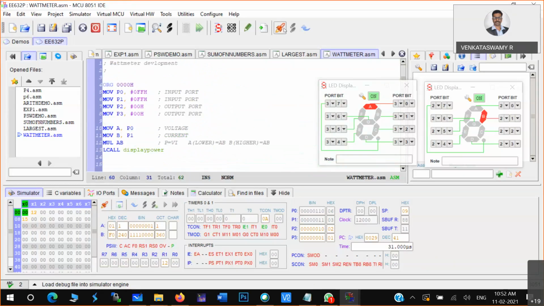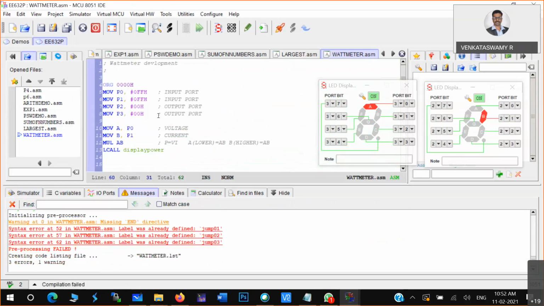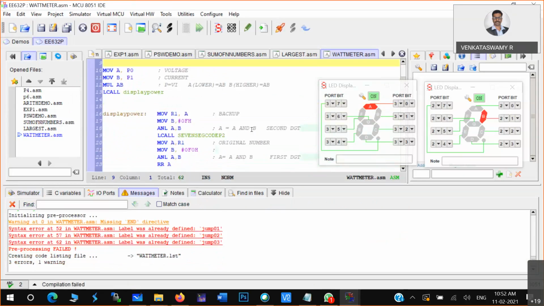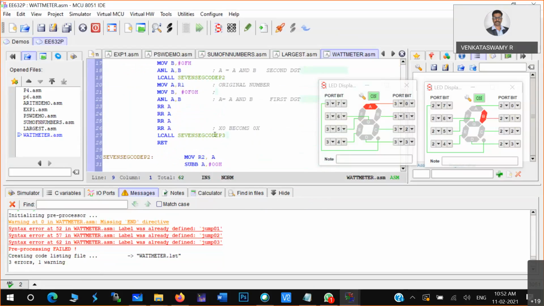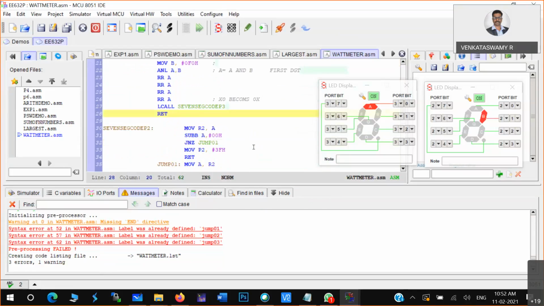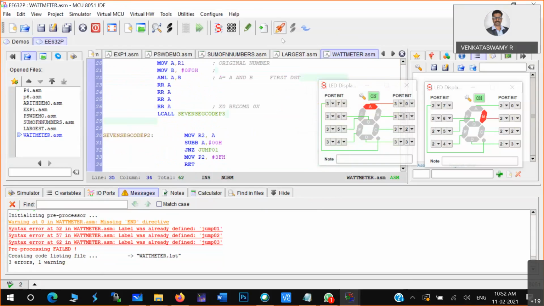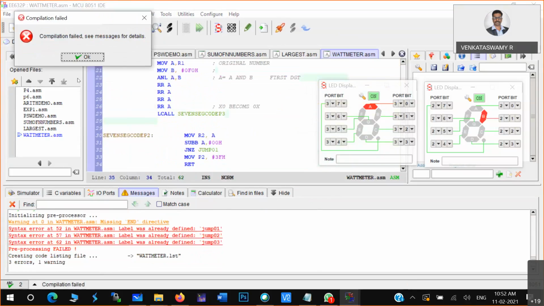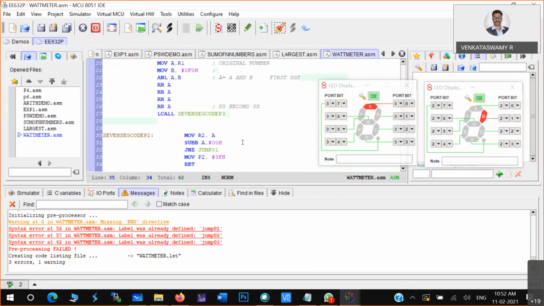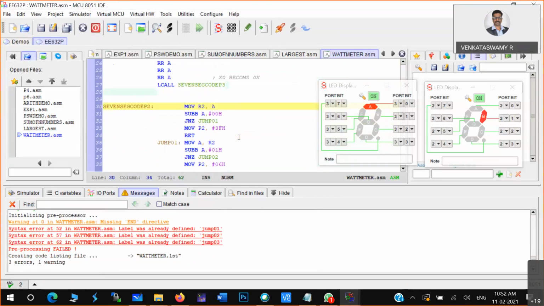Now let us see. Jump 0, 1, 0, 2, 0, 3 are not defined. So maybe this has to be there. There should not be, yeah, jump 0, 1. 0 1 is there.